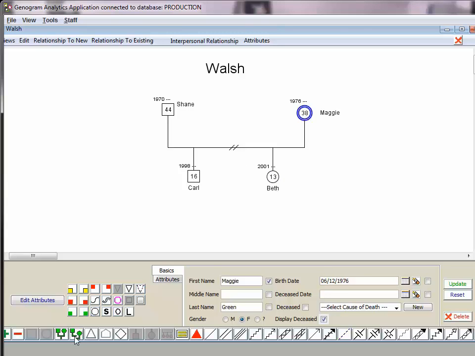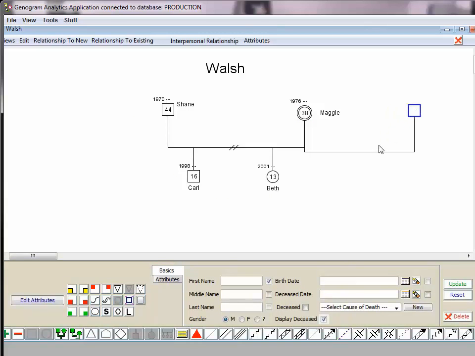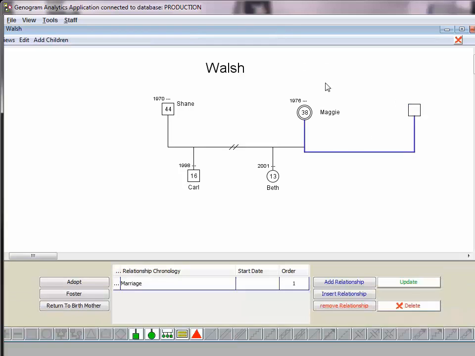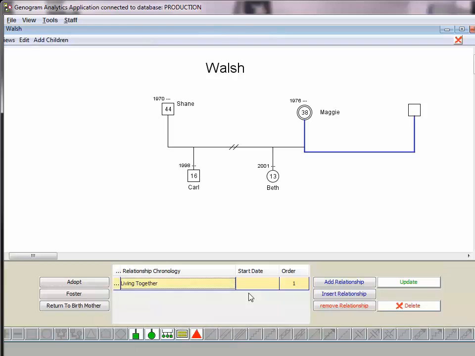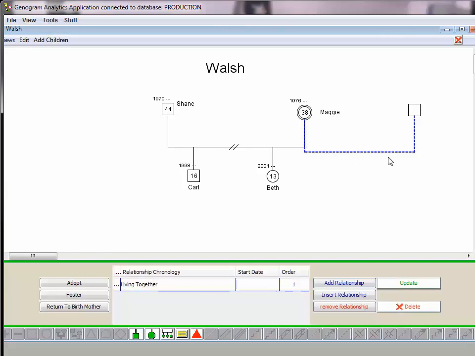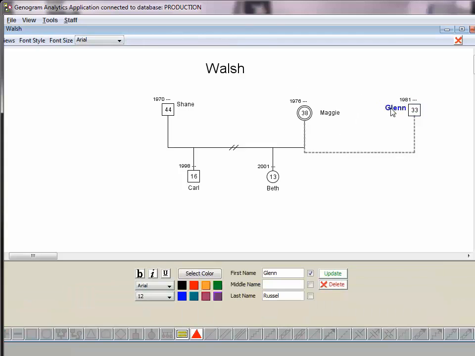So we're also going to add on one more person here to Maggie. I don't want them over there, I'm going to move them over here. Select their line, and yes, I did hit the spouse line. This is going to be someone that she's currently living with. As you can see, it changes the dotted line. Select on the box, and this is her boyfriend, Glenn. And you can also move the names around too if they just don't go where you want them to be.